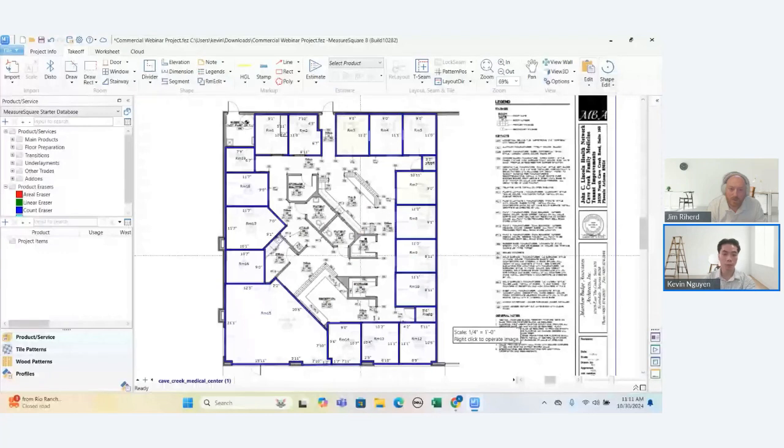All right, so can we all see my MeasureSquare screen right now that I'm showing you? Yes, I think we're good.